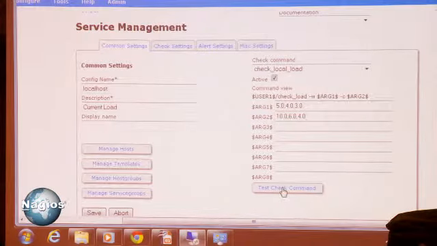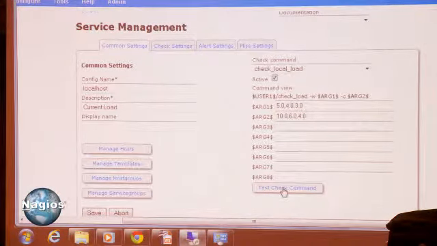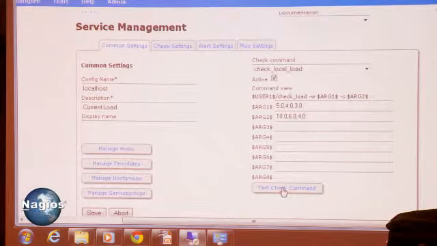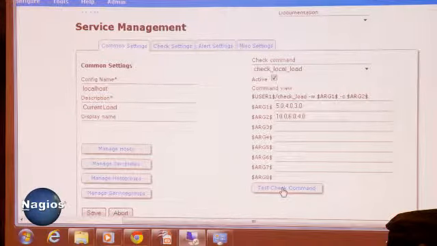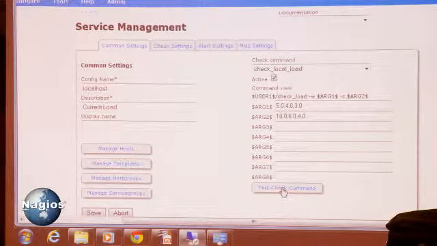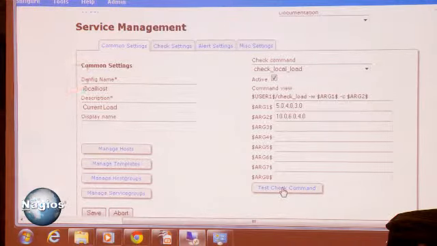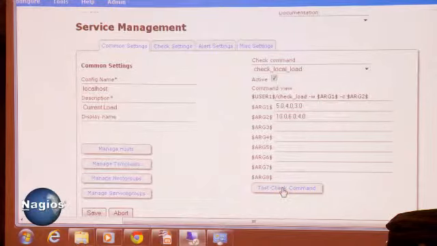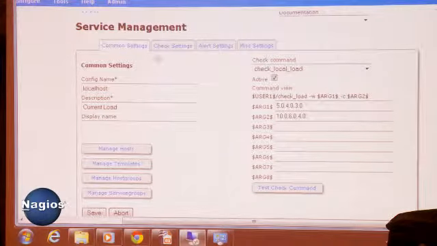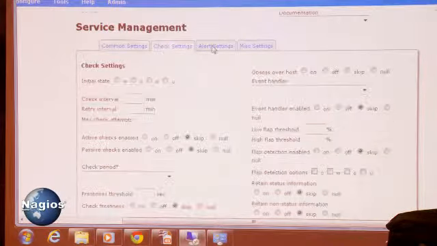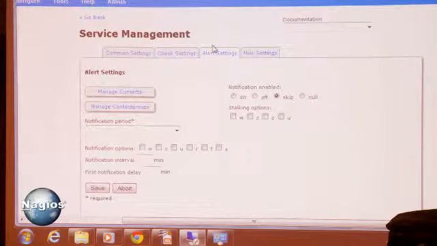And then you can also run tests to your host or your services as you set them up. So maybe you needed to tweak some of your arguments for this check load. You can run a test, a test check against that host and that service and see what you need to change there. So it's quite useful. Now here's where our alert settings are.